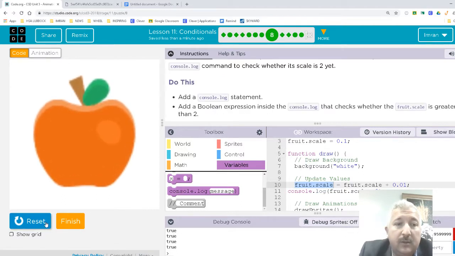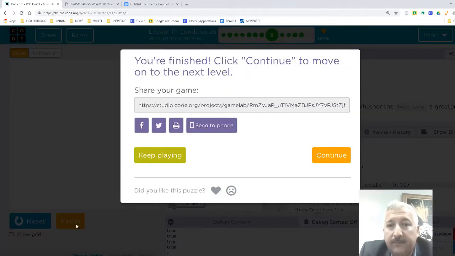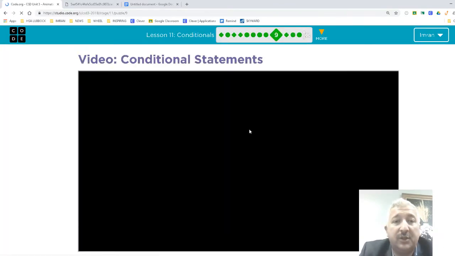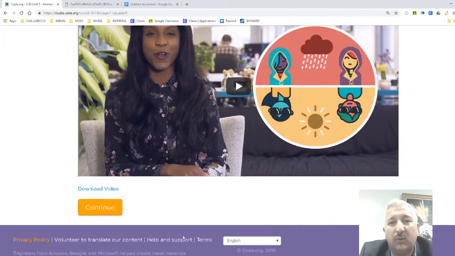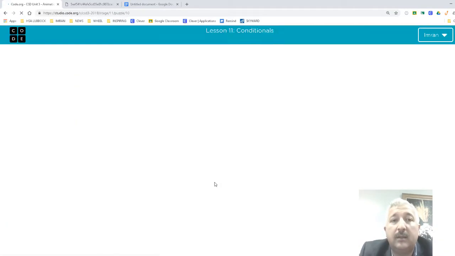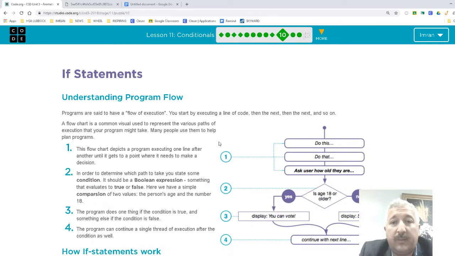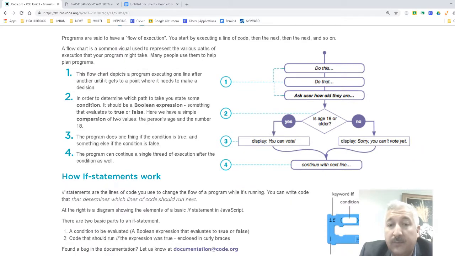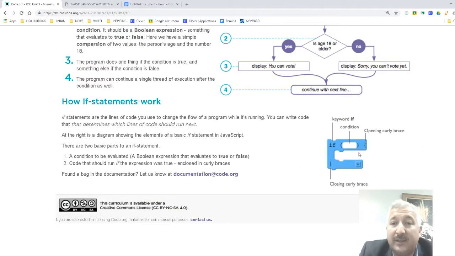Okay. So let's just go to the next level. Next level, conditional statements. Great, you can watch it. I did already. So it is just helping out. If statements. Okay, if this is the case, do that. If age is 18 or older, you can vote. If it is not, you cannot. I think you got it. So this is the condition.